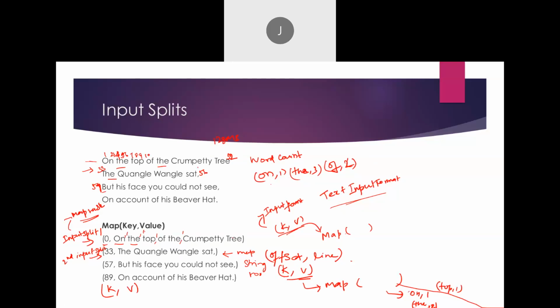You have to understand that the input to the map function which we are writing is itself a key value pair that is generated by the Hadoop framework itself, and those are called the input splits. The key value pair is nothing but offset comma line. Offset is where that line is going to start, that character number. The first line starts from 0, the second line starts from 33, the third line from 57, and the fourth line from 89.